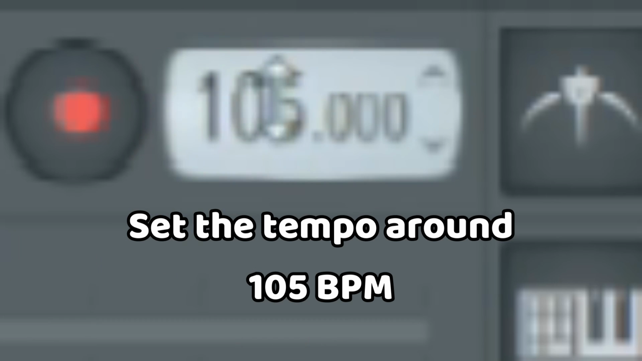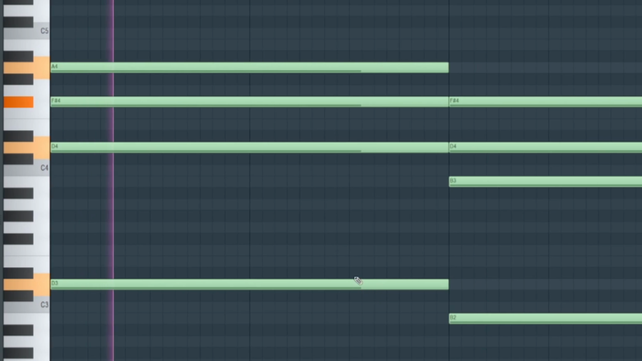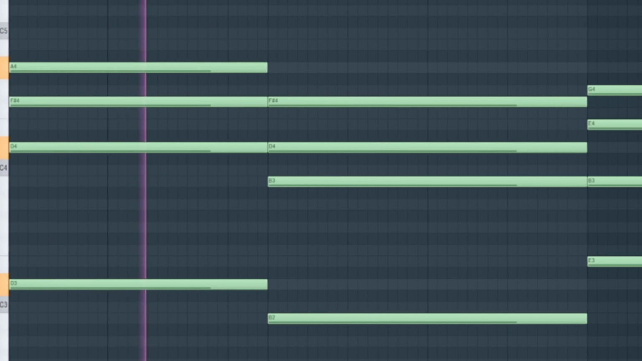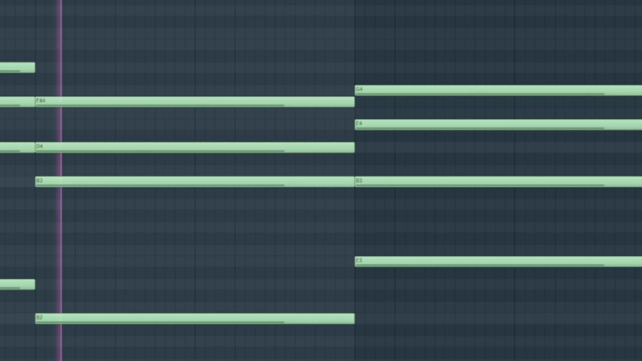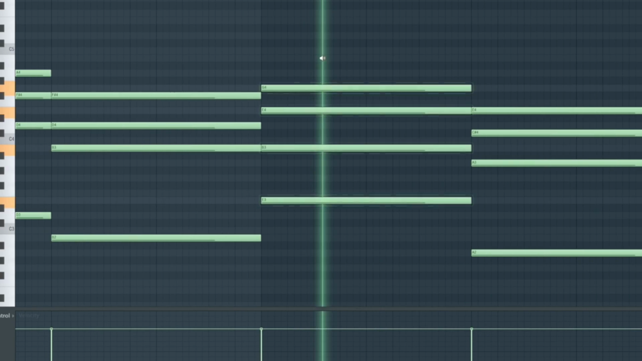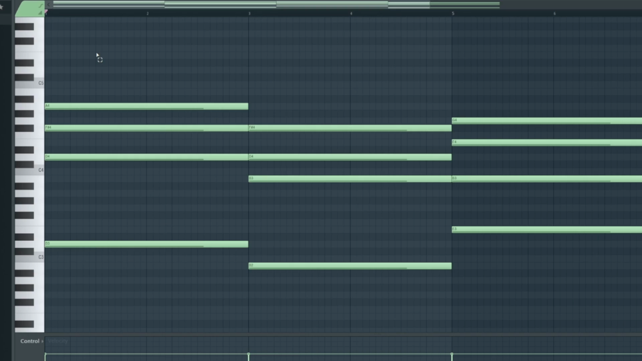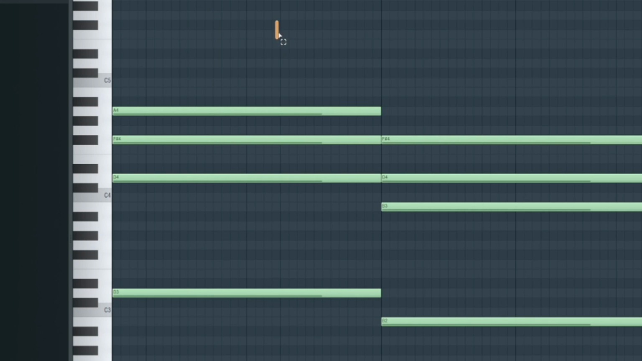Set the tempo around 105 BPM. Start off by making some piano pad chords. They're very long chords, as you can see. But that's what the structure of the song is really based off of, just these very long chords that take up 2 whole bars like that.